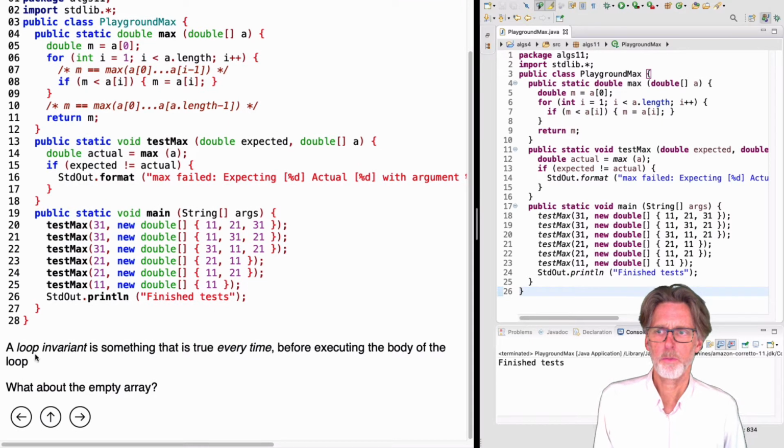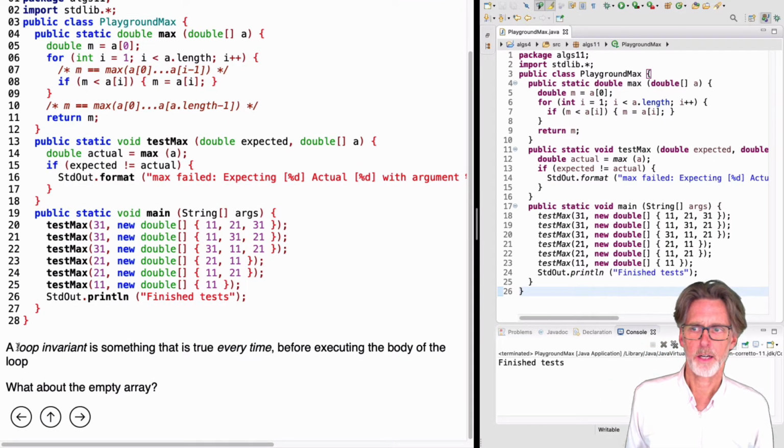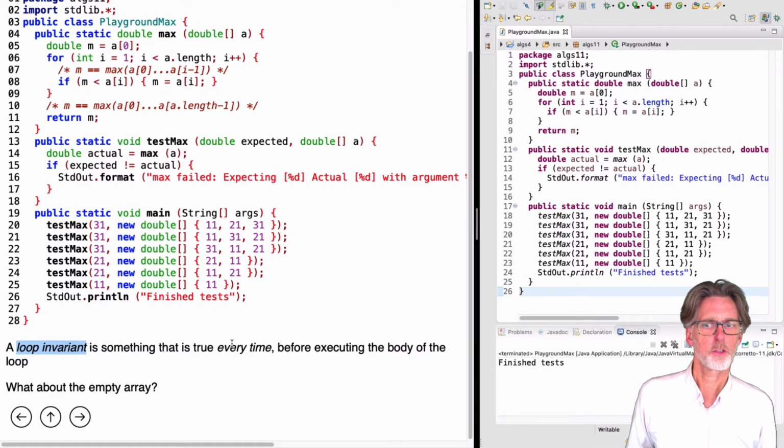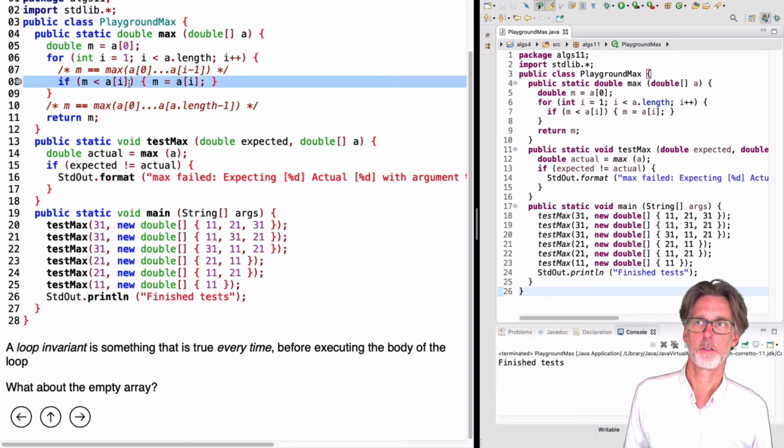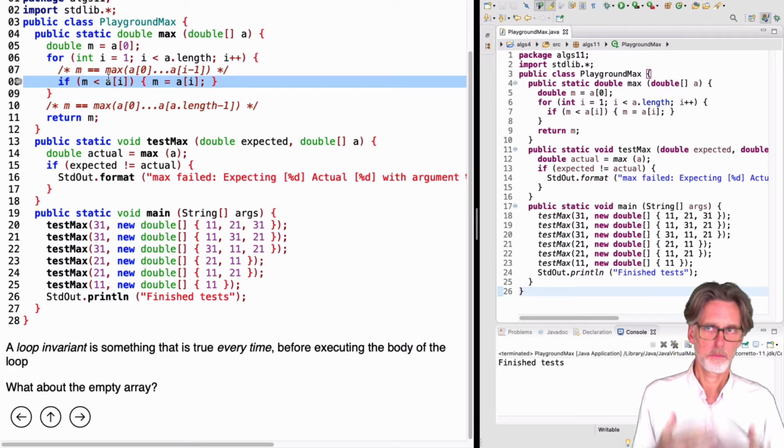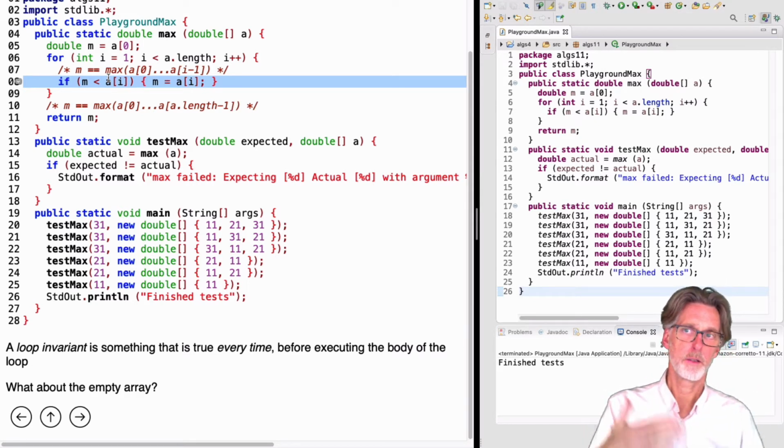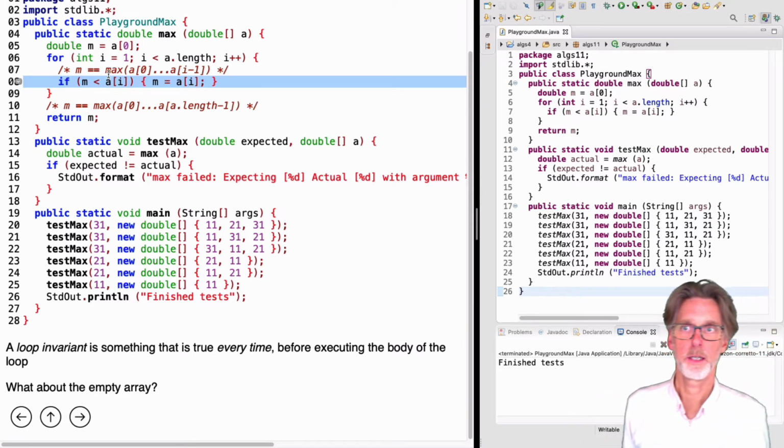So what we're using here is what's called a loop invariant. This is something that is true every time before we execute the body of the loop. So the body of the loop here is just line 8. And before we execute line 8, this statement is always true. And it's also true when we exit the loop, which is really very nice.